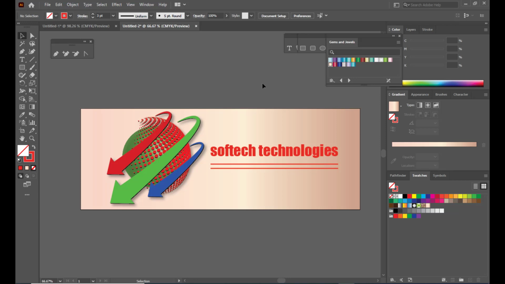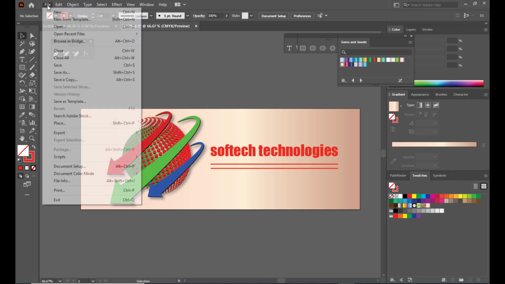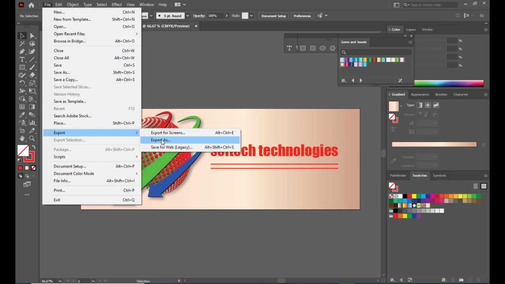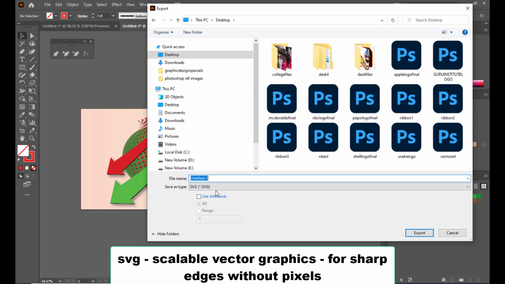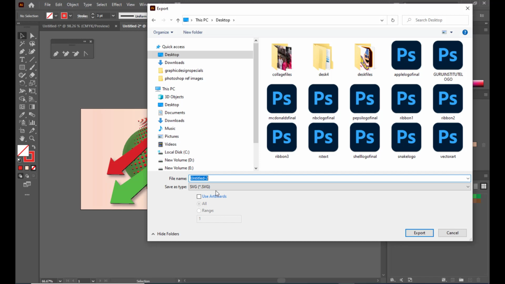So now what we'll do is we will export it. So we'll go to file and we'll select export, and we'll select export as, and we will export it as an SVG file. SVG stands for scalable vector graphics, and SVG files have sharp edges. They are quality independent, they don't have pixels. So it's always a good idea to use SVG, or we can also use PDF. So I will simply put the name software logo. Just select export.